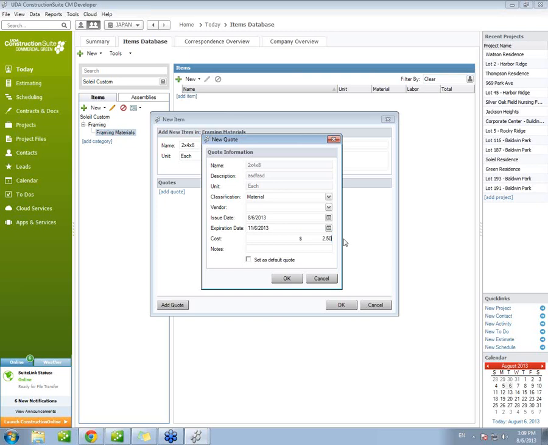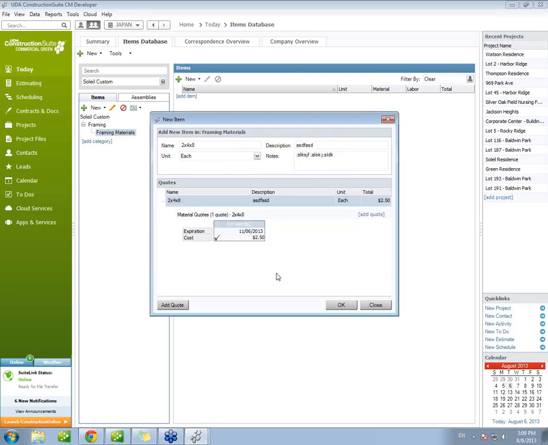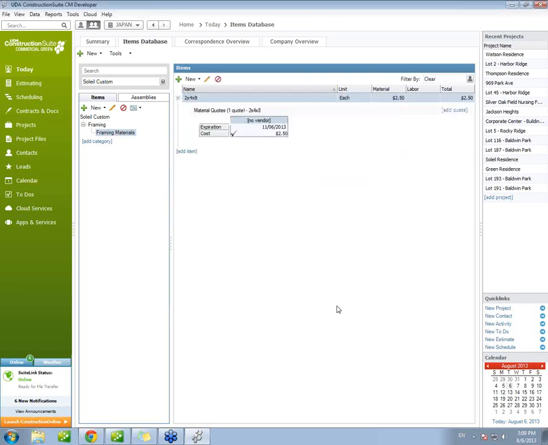Enter in your price. Again, you can include any additional notes, set it as the default. So now we've got that one quote entered in for this 2x4 by 8. Again, you can enter additional quotes. We can actually enter in quotes for labor as well.